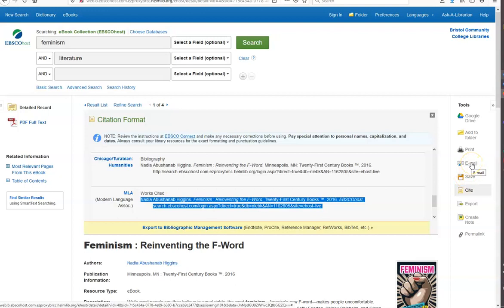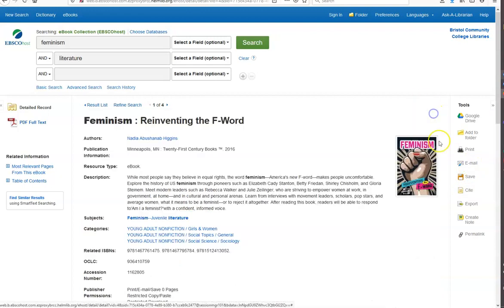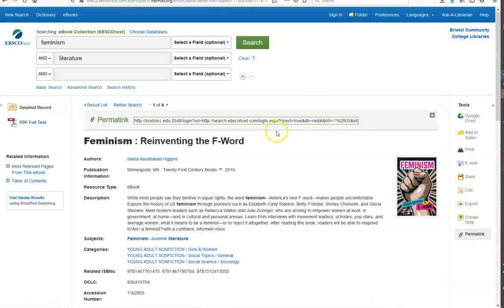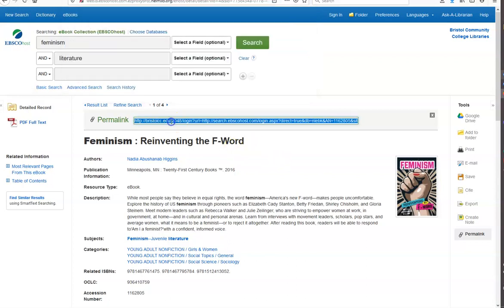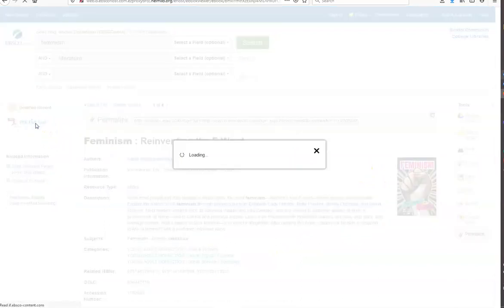If you do email it to yourself, you're emailing yourself the actual permalink, which is this. This brings you back to what we're looking at on this screen. Do not copy the URL at the top. That is a timestamp. You need to use the permalink. When you're ready, you can also read this online by clicking on the PDF.